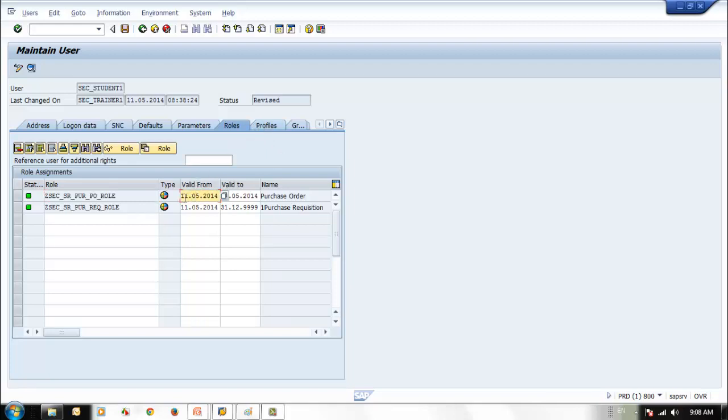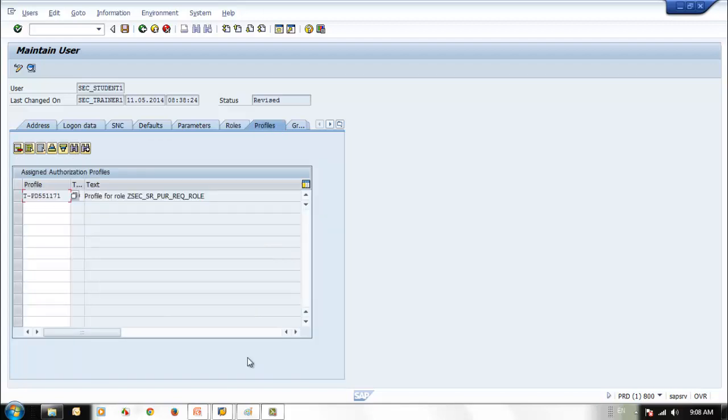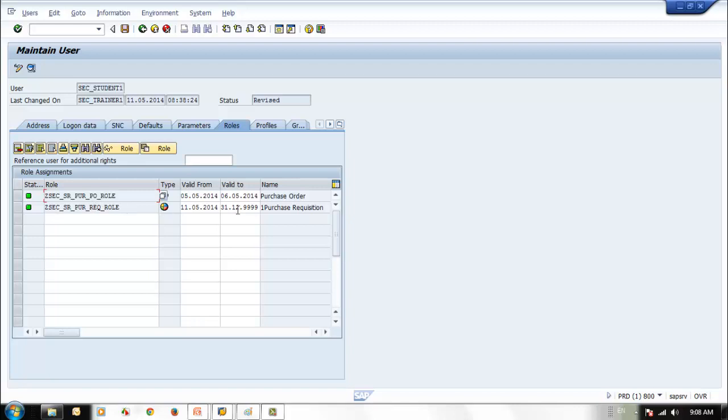So let's try some testing. Okay, I backdated this validity of the role. Now if you go and see, the profile is already gone, so the only valid profile is this RUQ role. That is the only one which is valid.